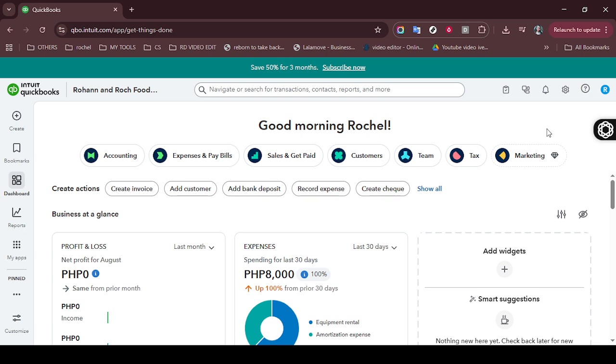First, let's open your accounting software dashboard. Once you're there, look for the plus new button. This button is usually found in the upper left or right corner, depending on the layout of your software. Clicking on this opens a menu with various options for creating new entries within your accounts.